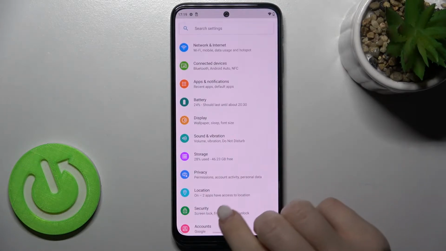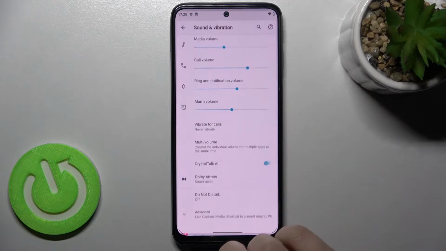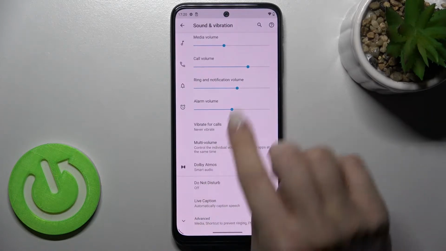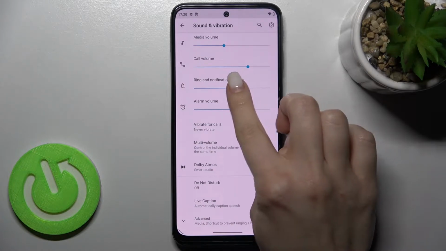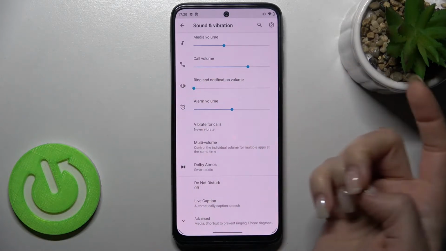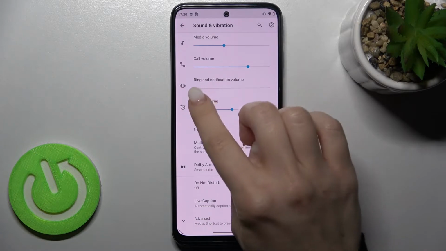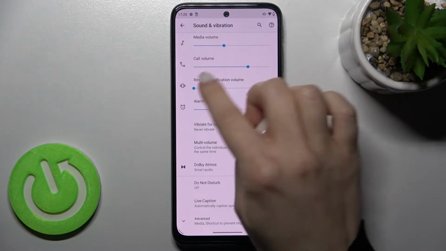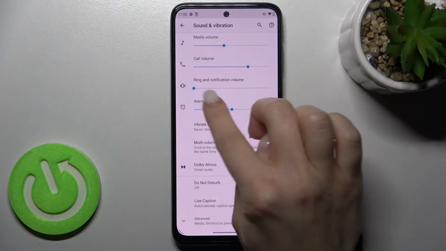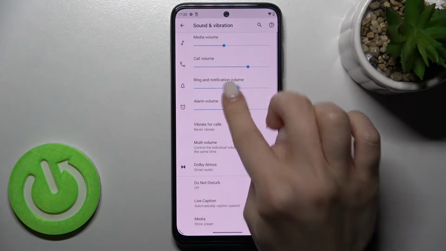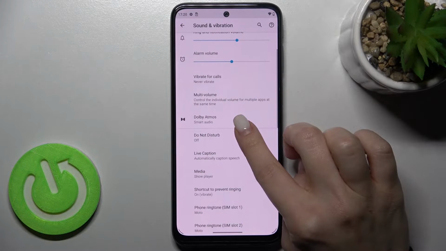So first you should go to the Settings application and then tap on the Sounds and Vibrations section. Here you get the ringtone and notification volume panel. Just to mute your ringtone, swipe this blue dot to the left side. But this way you will mute not only your ringtone but also the notification volume. And if you don't want to do that, I'll show you another way.